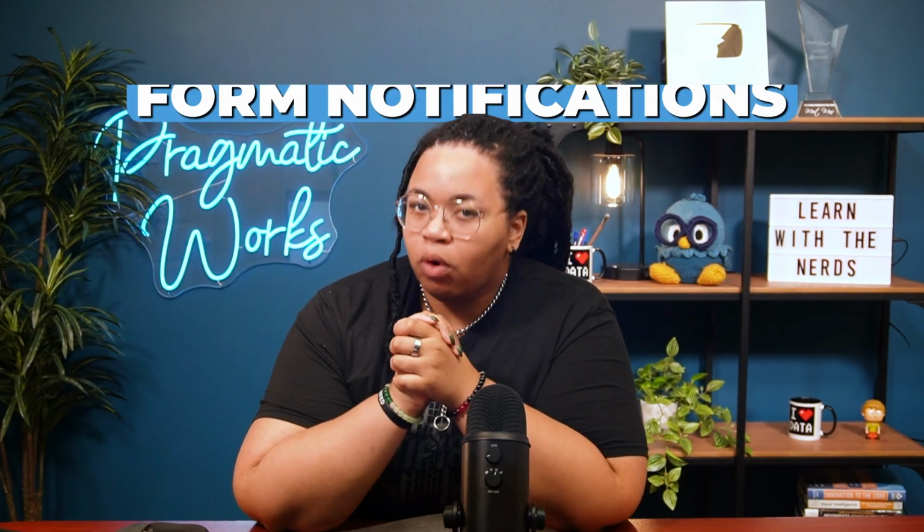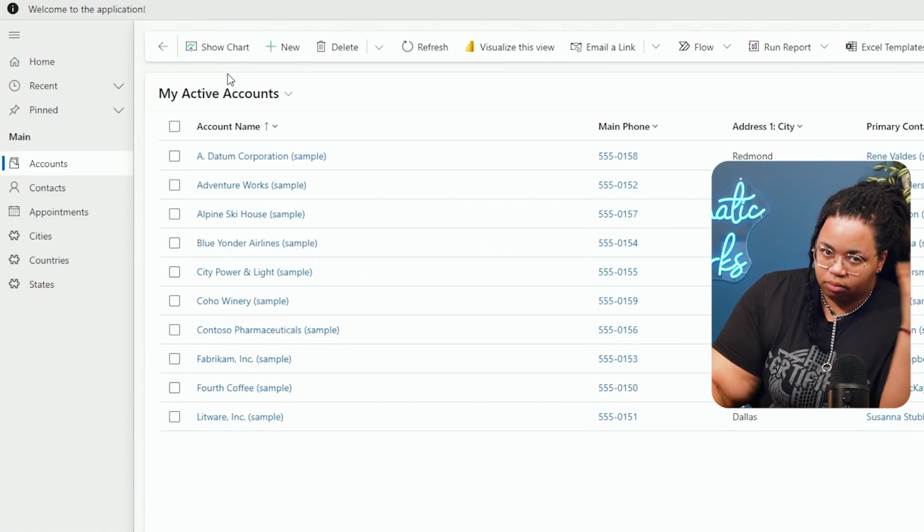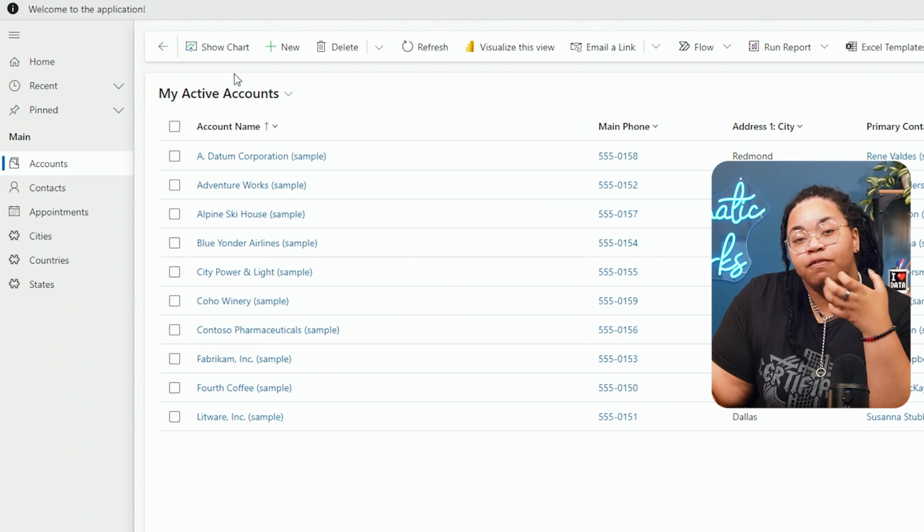We can set these up however we want to, but the next thing that I want to focus on are going to be our form notifications. Now, form notifications are fairly simple. They don't exist in the context of, well, globally, they only exist in the context of the form.